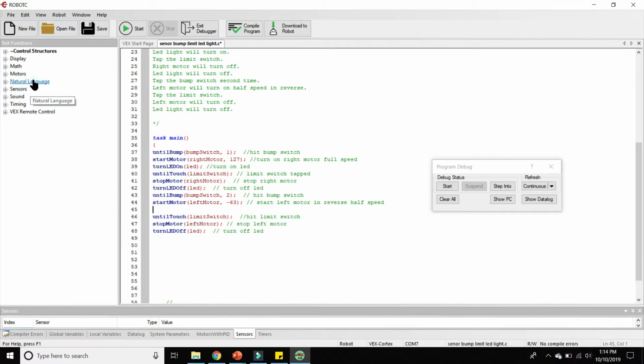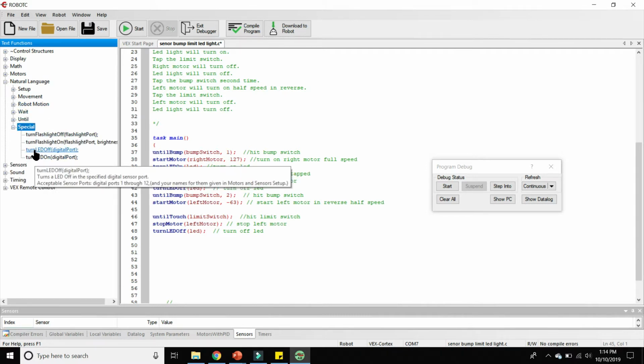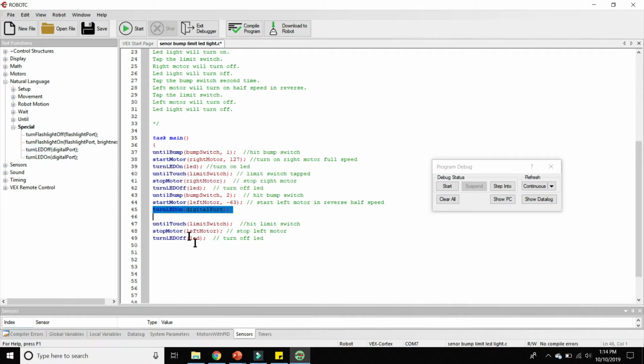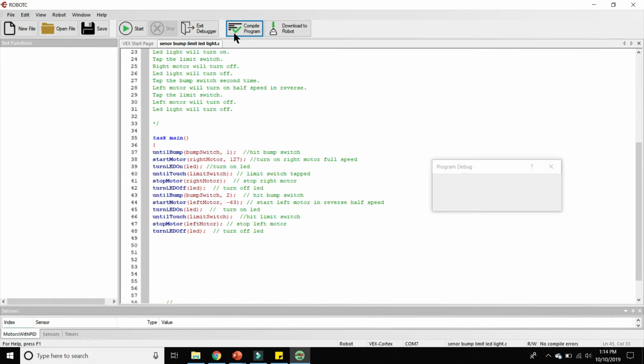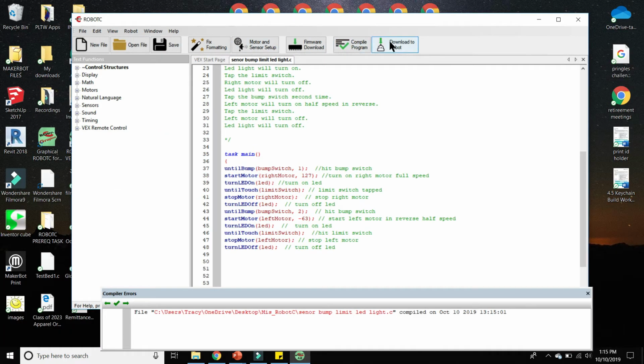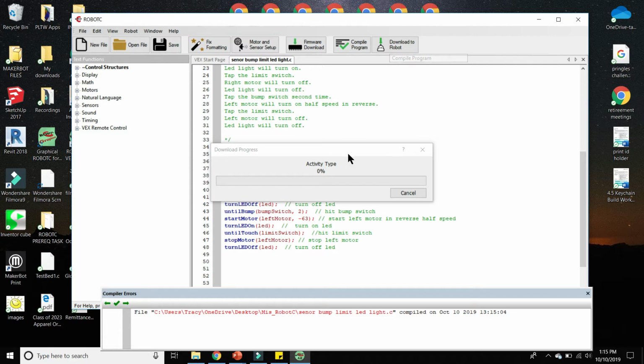Let's go. I'm going to go to natural language. I'm going to go to special. And I'm going to turn on my light. I missed that. Dang it. LED. I turned it off, but I never turned it on. Turn on LED. Alright. Going back here. Getting rid of that. Again, I'm going to save. And then I'm going to compile. Done. And then I'm going to download to robot because now I made some changes.